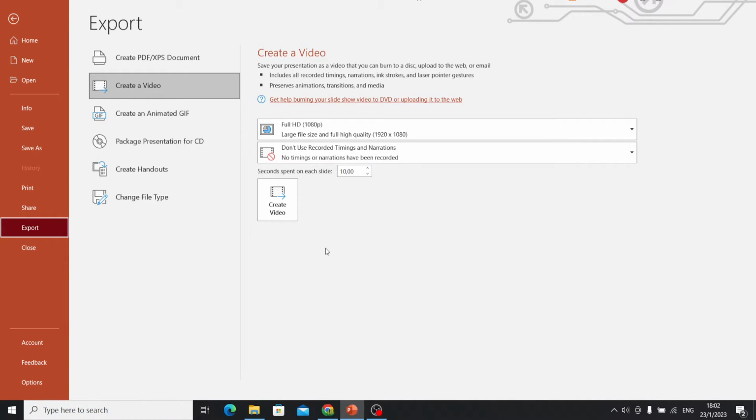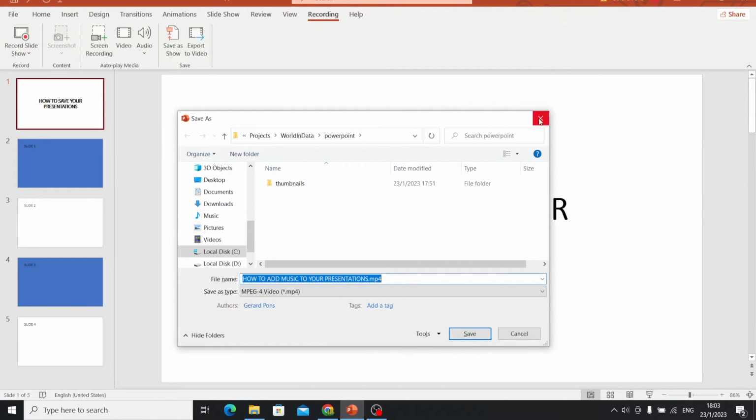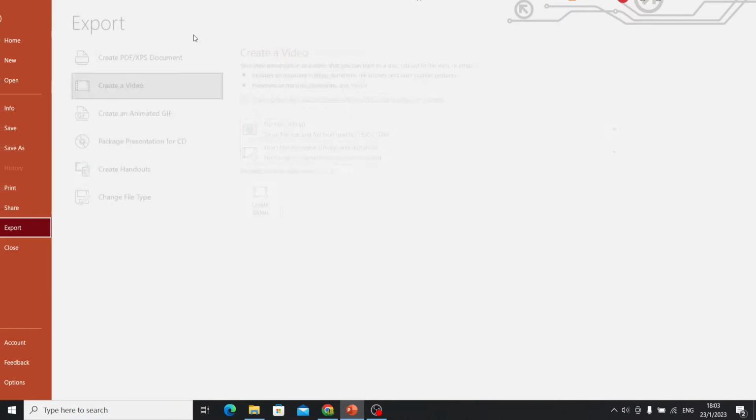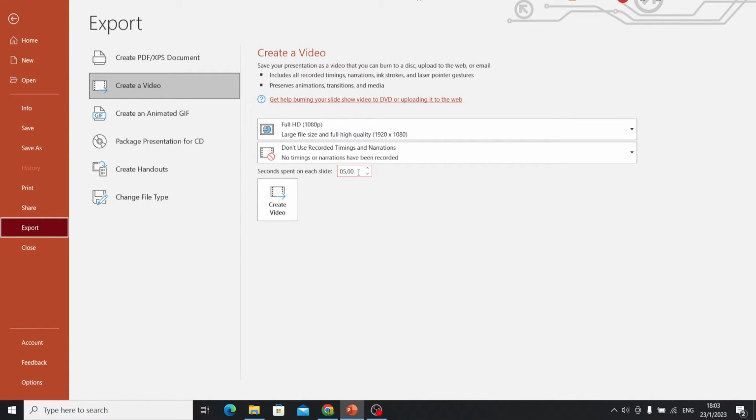Second thing, the timings and narrations. You usually don't want to use them unless you have created them, but you can just set it to the default setting, that you do not use recorded timings and narrations. Then you have to choose how many seconds you want each slide to last. Usually it's 5 seconds. This is 5 seconds as the default, so you can just leave it as that.